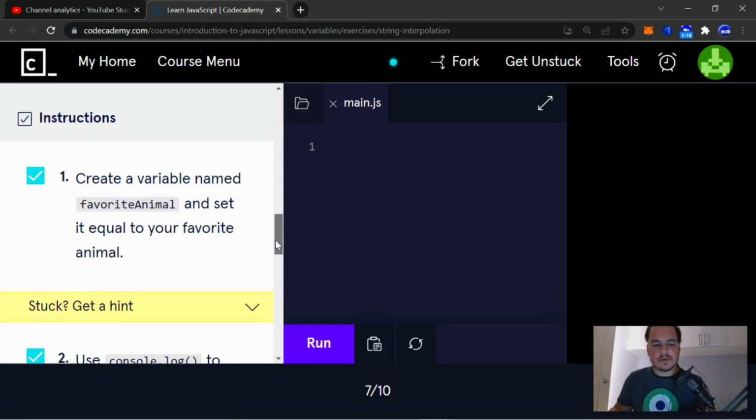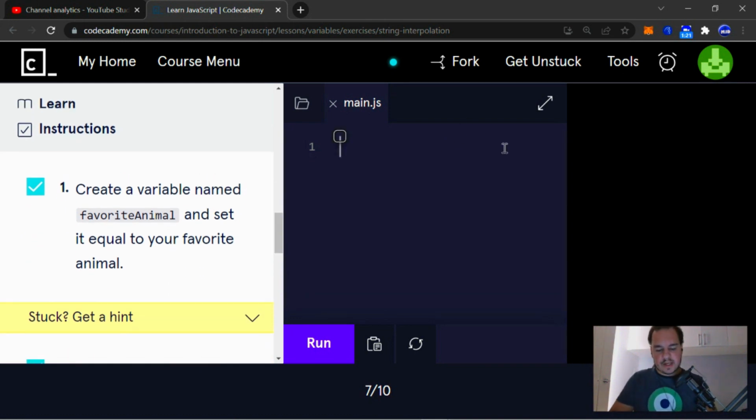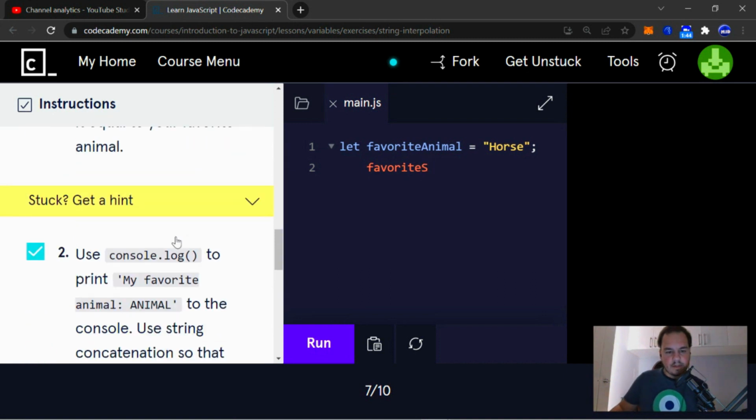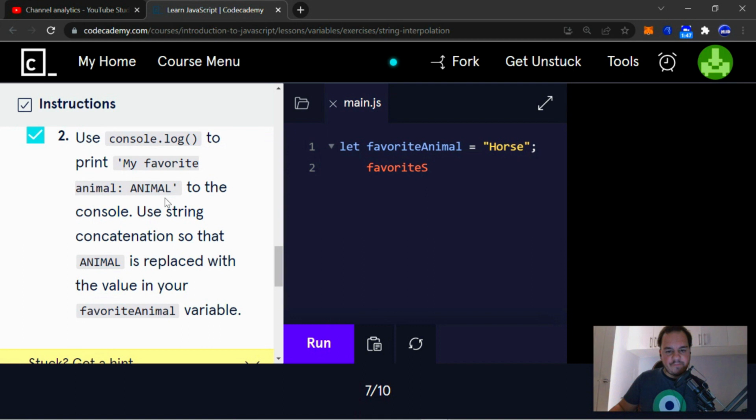So create a variable named favoriteAnimal. We're going to use the let variable, favoriteAnimal, and I'm going to set it equal to my favorite animal. I'm just going to say a horse. After that, console.log to print my favorite animal, and then the variable animal, to the console. Use string concatenation so that animal is replaced with the value in your favoriteAnimal variable.